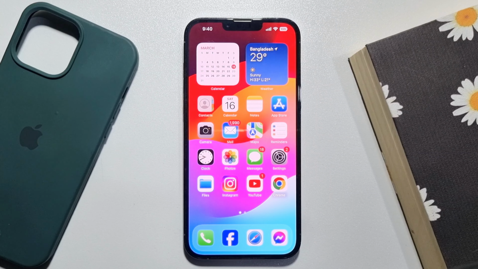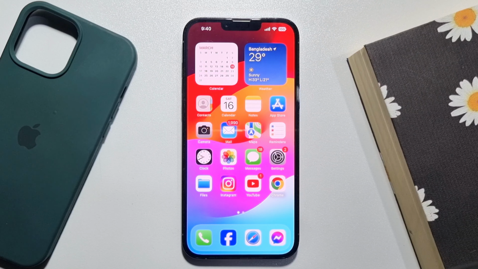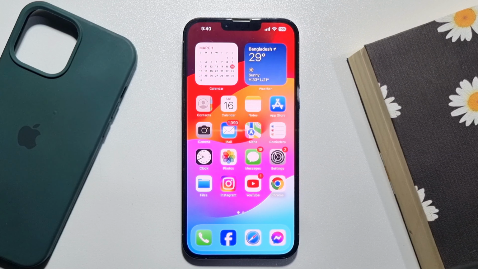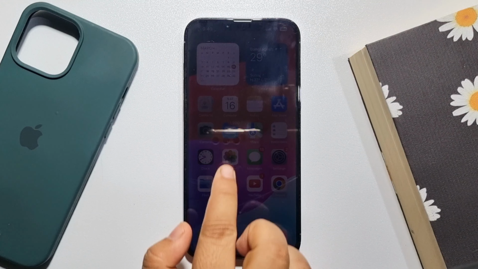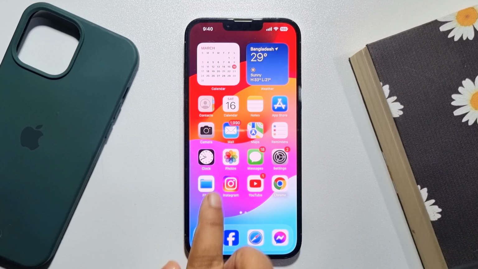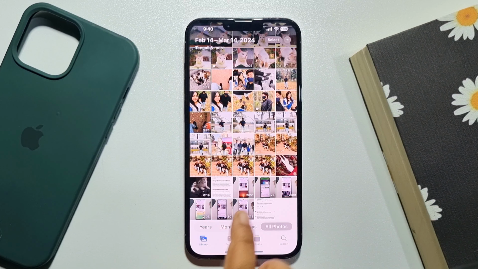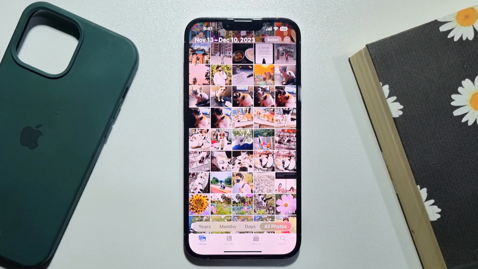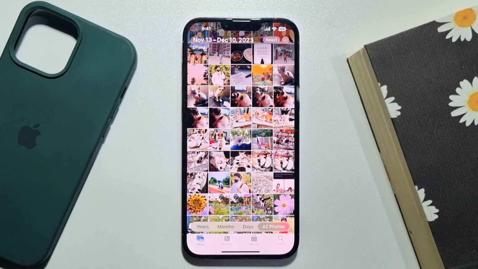Hi, this topical talk is going to show you how to hide video on iPhone. So if you have video footage on your iPhone Photos app and now you want to hide the video, here's the easy method to hide any videos on iPhone.